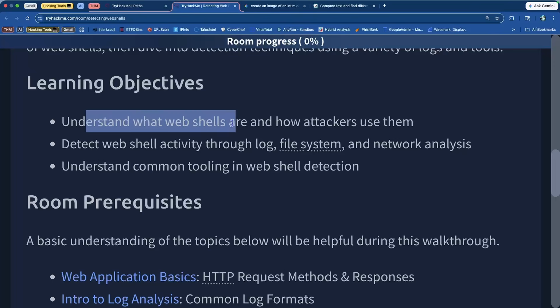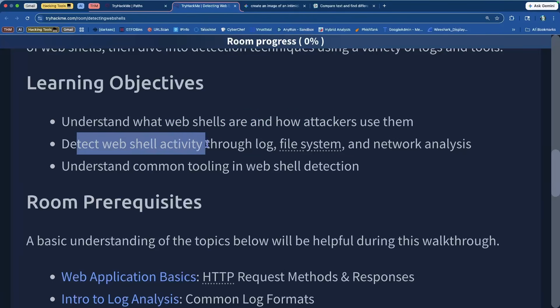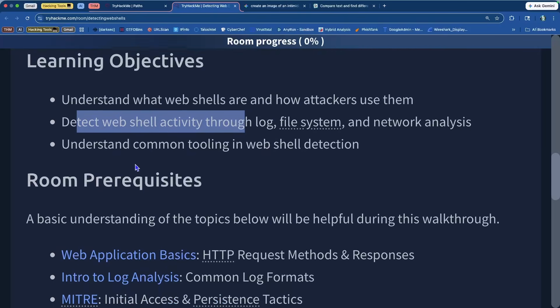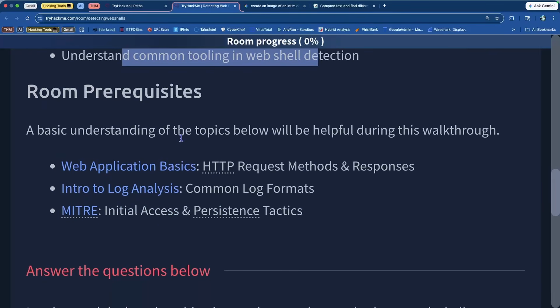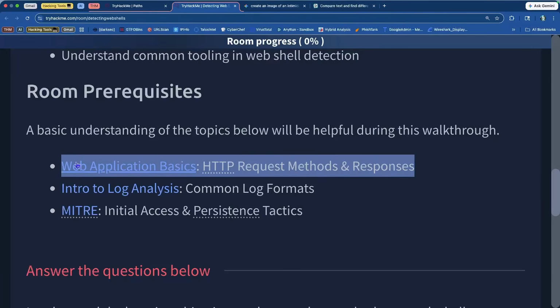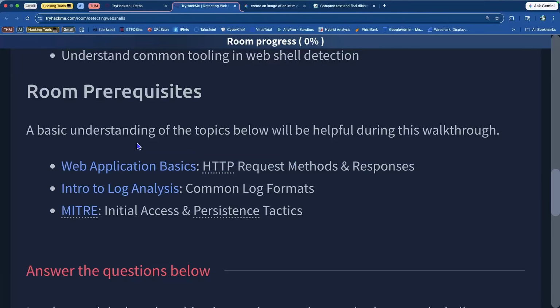The objectives are to understand what web shells are and how attackers use them, detect web shell activity through logs, through the file system and network analysis, and understand common tools in web shell detection. The prerequisites would be web application basics, and we've already done videos on this. You can just search through the channel content. You could literally search for web application basics and you'll be able to find it.